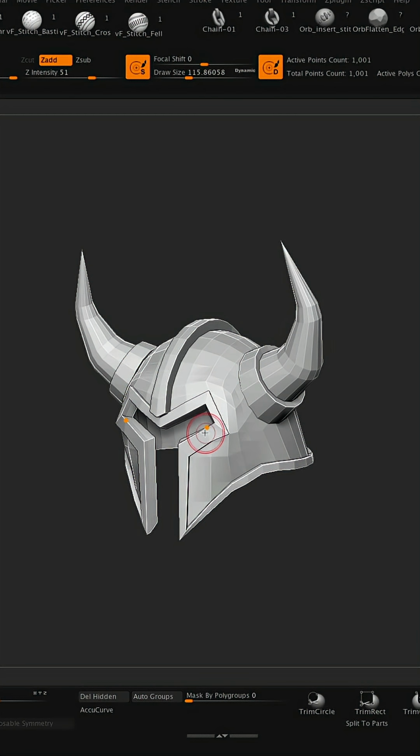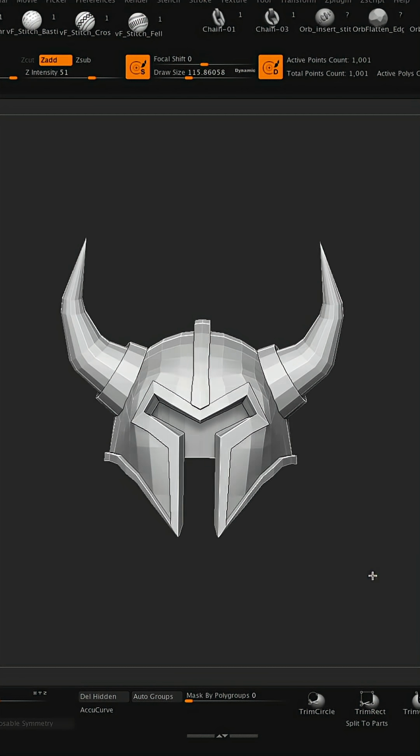Maybe add some bevels, add some more rivets and bolts, maybe beat it up with some scratches, and you're on your way to making something awesome.